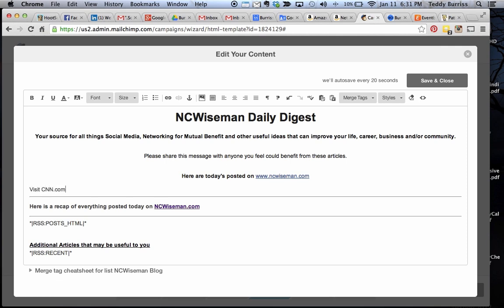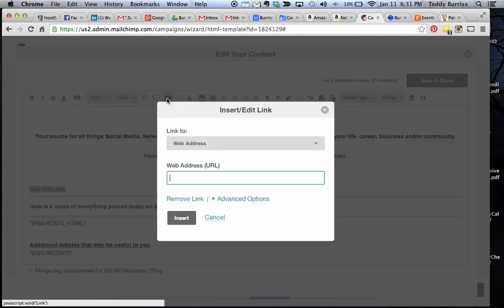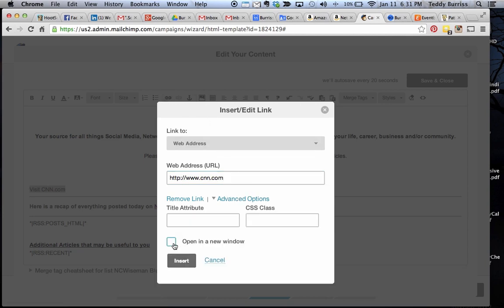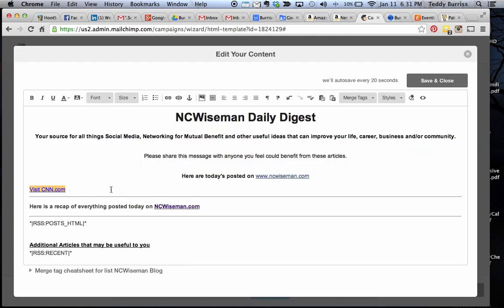The way you do a hyperlink is you highlight the text you want the hyperlink on, click on the link button, and then you type in the hyperlink. I strongly recommend you start with HTTP, colon, and then the URL, and in this case, www.cnn.com. You can go to advanced options. I encourage you to open in a new window, and then just hit insert. Pretty much all you have to do.